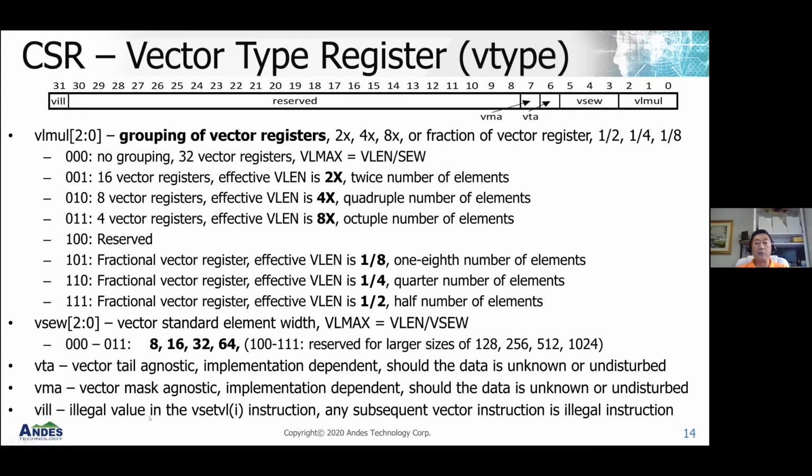And the last bit here is about illegal instruction. For example, we support only from 8 to 64. If you try to set it to 128-bit, then it would be an illegal instruction, and so that illegal bit will be set.